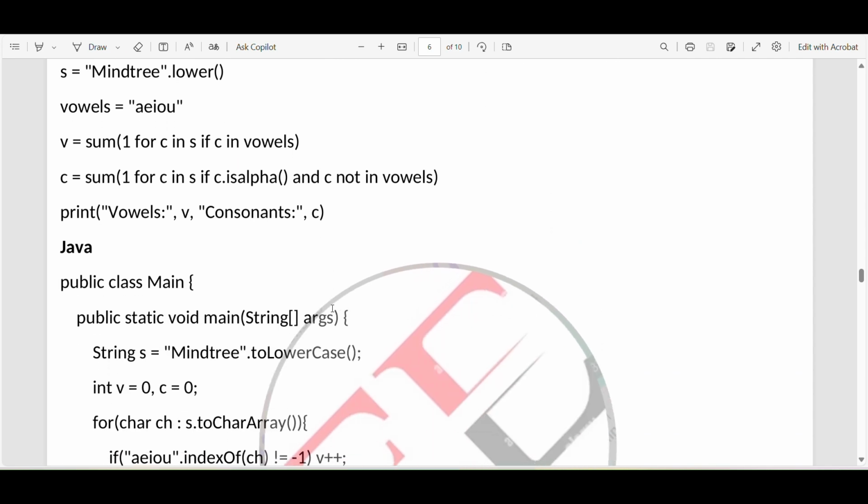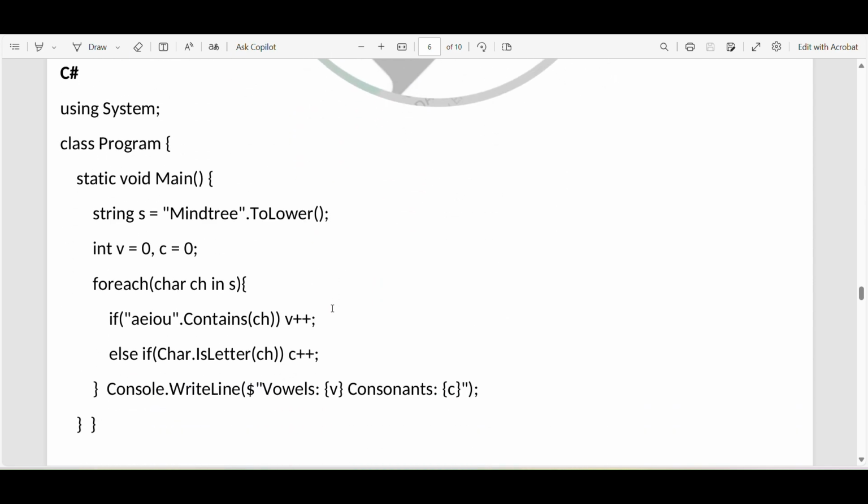That is about Python and Java. And next, this is C#. If anyone is interested, you can take the screenshot.